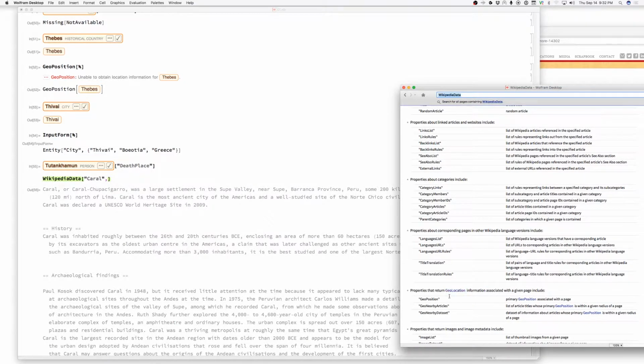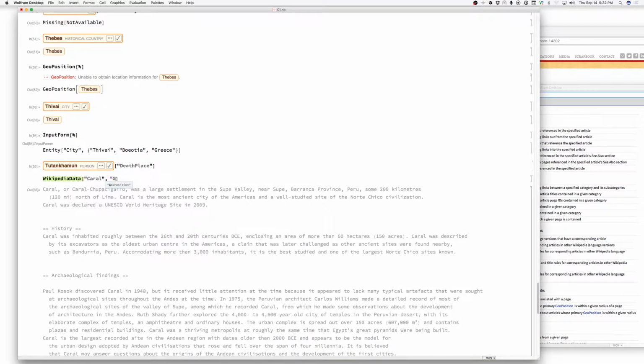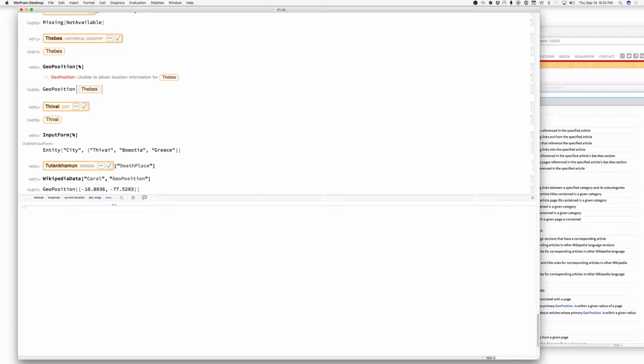Primary geoposition. Okay, great. So let's see if we can get the geoposition from that place. Okay, there we go. So this was a place I visited. You can figure out geo-identify. If you don't know where it is, you can always ask, and it is in Peru. But let's take that place and let's get a geo image of that place.